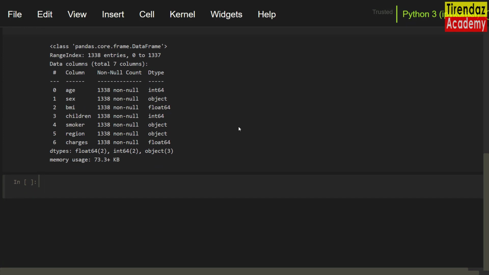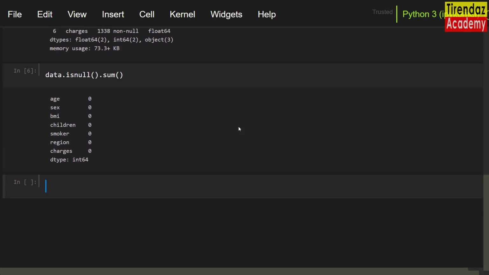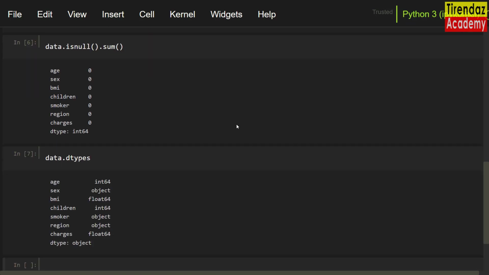You can also use isnull method to see the missing data. Data.isnull. To see the sum of the missing data, let me use the sum method. Sum. As you can see, there is no missing data in the dataset. The structure of the columns is very important in machine learning. Now, let's see the structure of the columns. I am gonna use dtypes for this. Data.dtypes. You can see types of the columns.